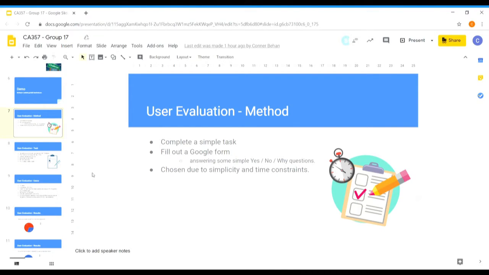My name is Connor Burns, and I will discuss our user evaluation method, the task which they undertook, and the target users. The method was to complete a simple task on our prototype. Upon completion of this, our users would fill out a Google form answering some simple yes, no, and why questions. Opinion questions were also included. This method was chosen due to simplicity and time constraints. However, as a group, we also felt we would get the best overall feedback from this.